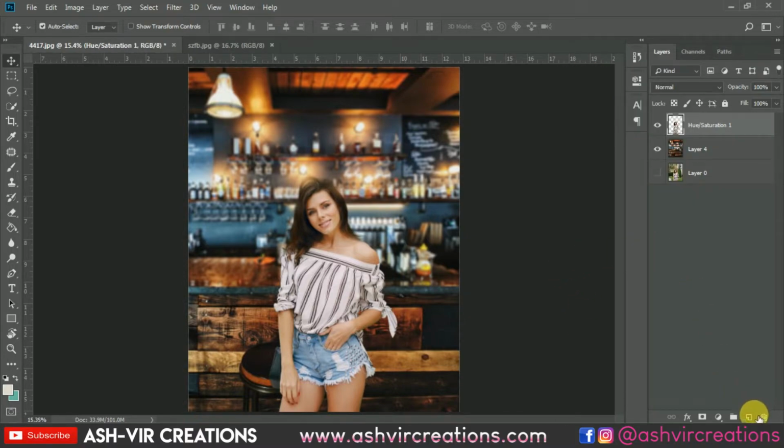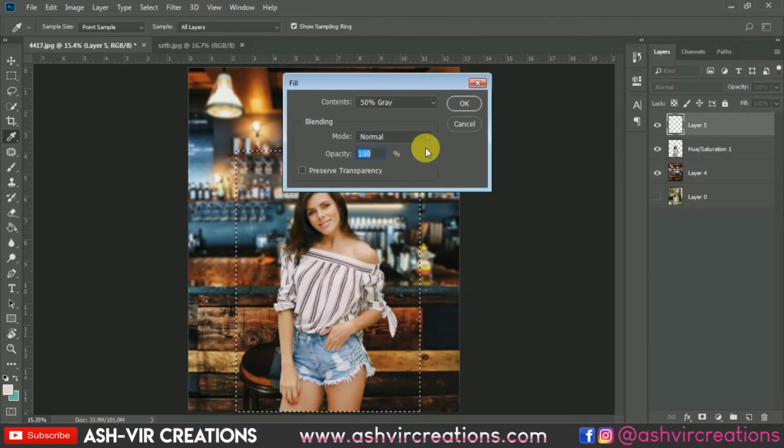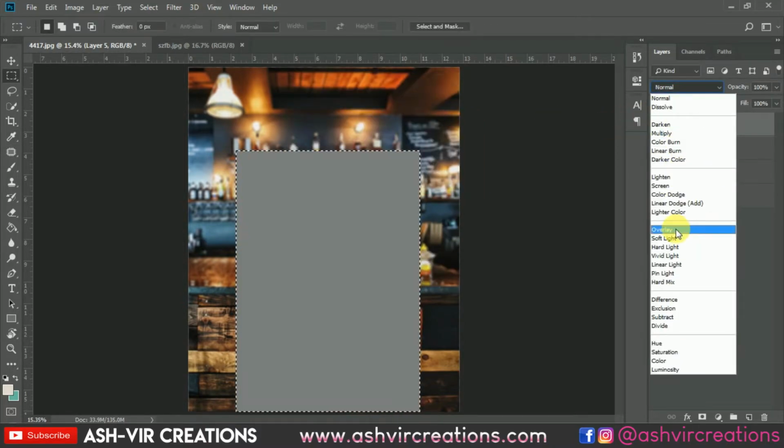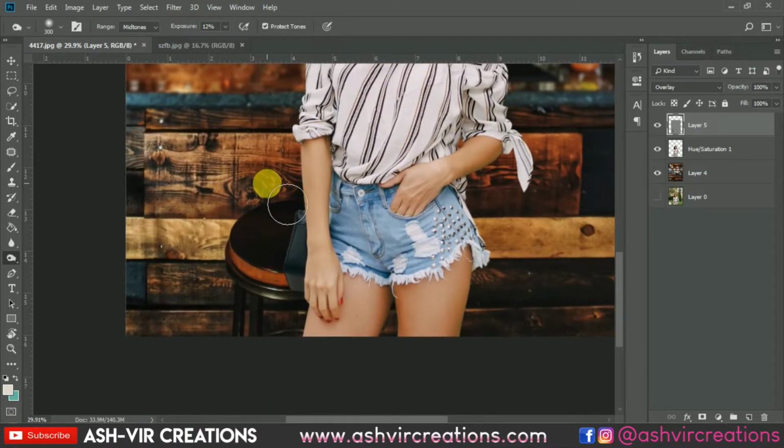Now again let's create a new layer, select the subject layer, right click on it and fill to 50% gray. We're going to do some burning on the image. So select the burn tool from here and change the blending mode of that layer to overlay. Now make the exposure 12% and make it darker, because our photograph is overexposed and looks very unreal. So we're going to make it more realistic to suit the background. We're going to add some darkness with the burn tool on the skin of the model image.